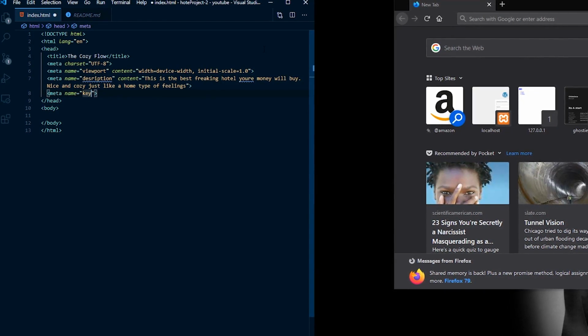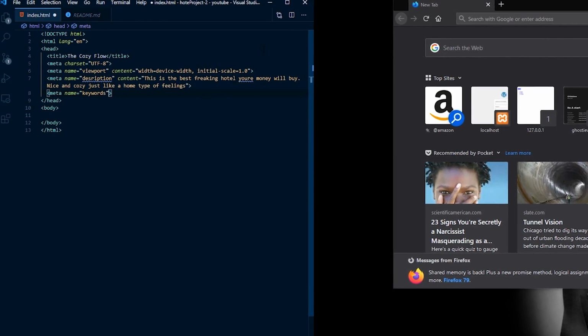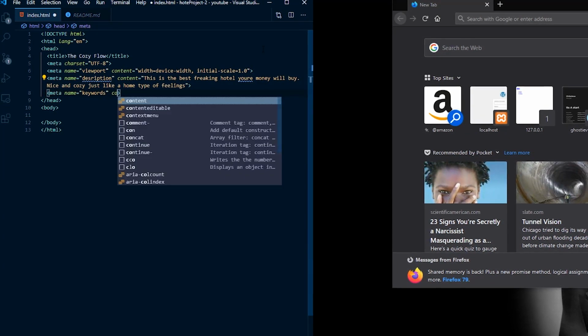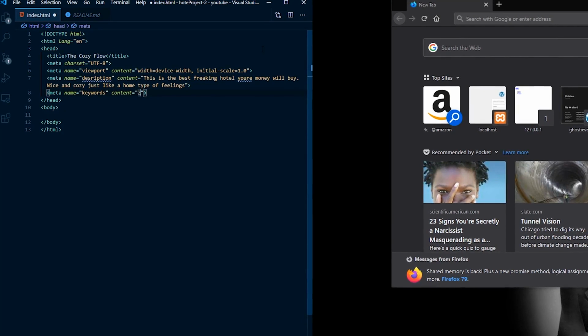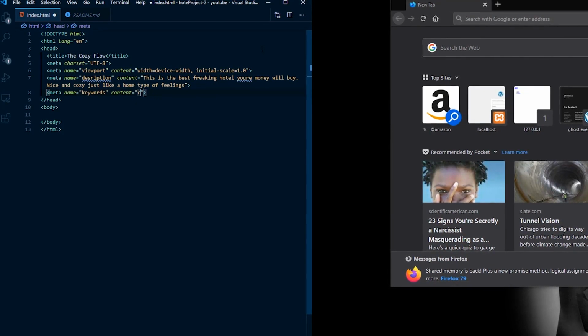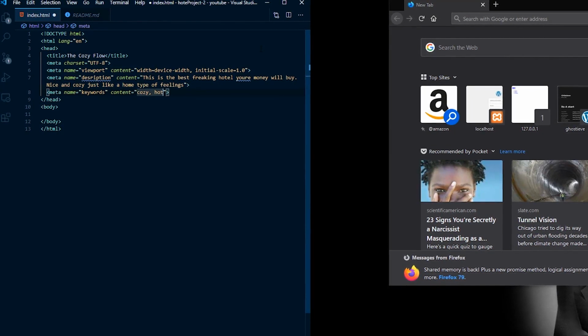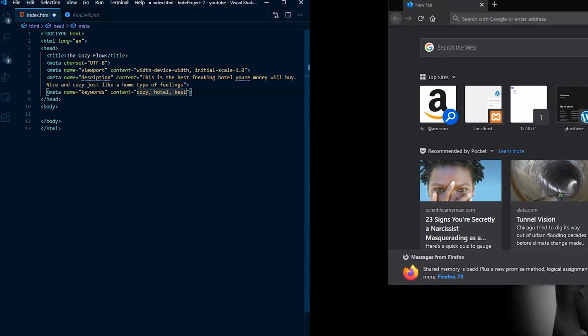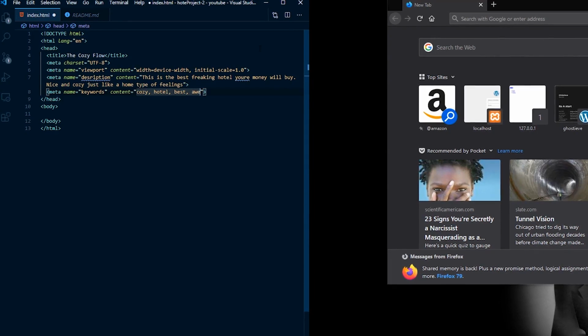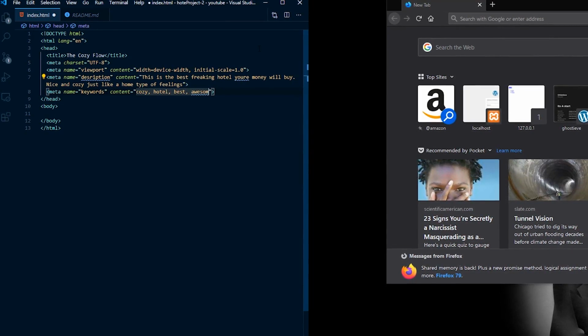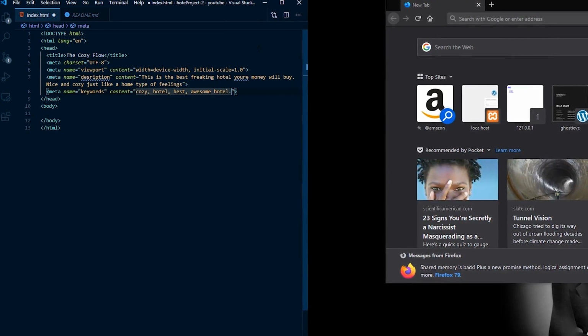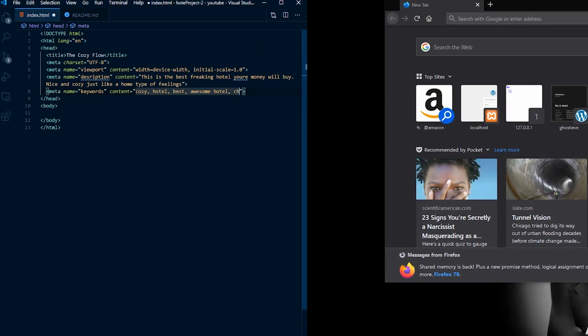And then for keywords, we're just gonna have some basic keywords like cozy, hotel, best, awesome hotel, and then we can also say we're pretty cheap.